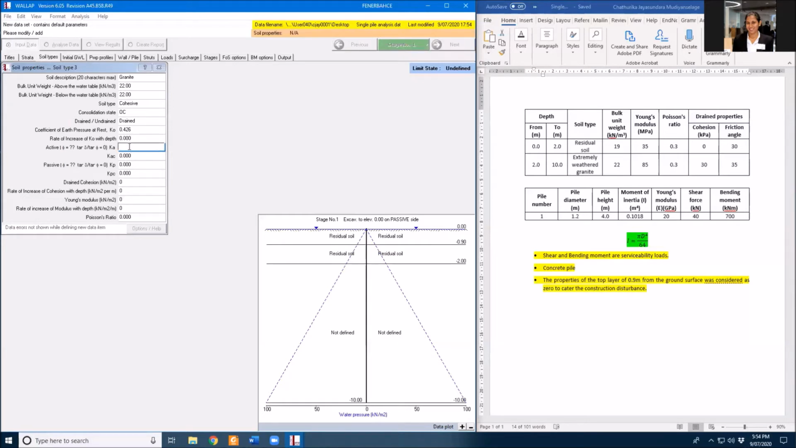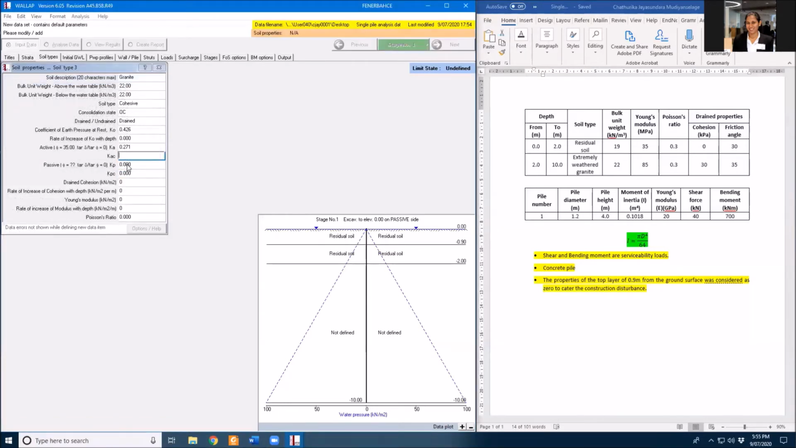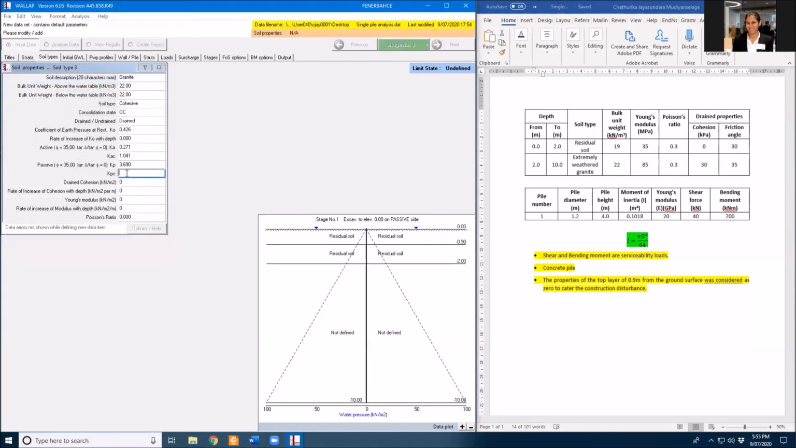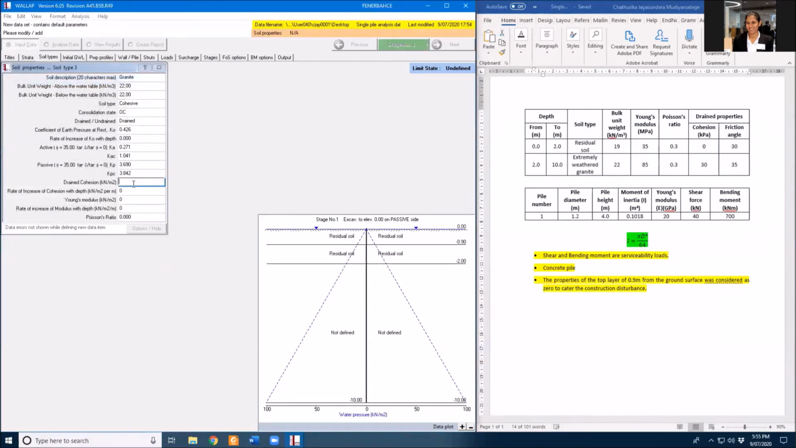And for the KA value, we need to put friction angle 35 here, and you can accept the values. F1, 35, accept the value. F1, 35, accept your values. And drained cohesion is 30, and cohesion will not vary with depth. Young modulus is 85,000, and Poisson ratio is 0.3.